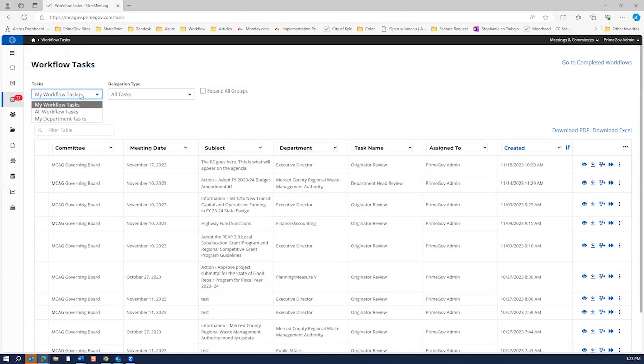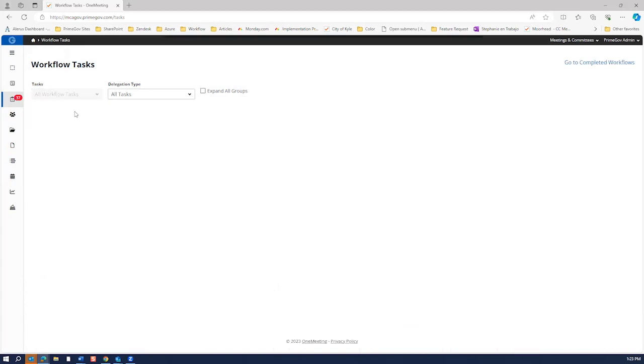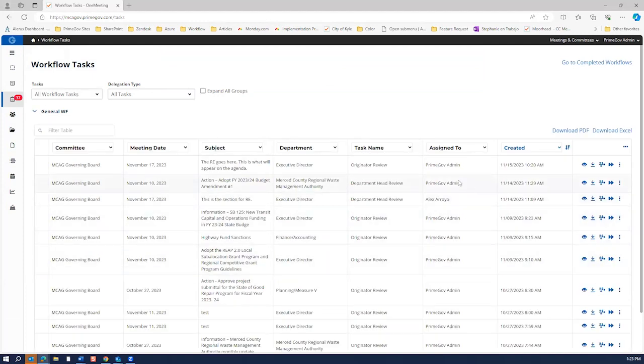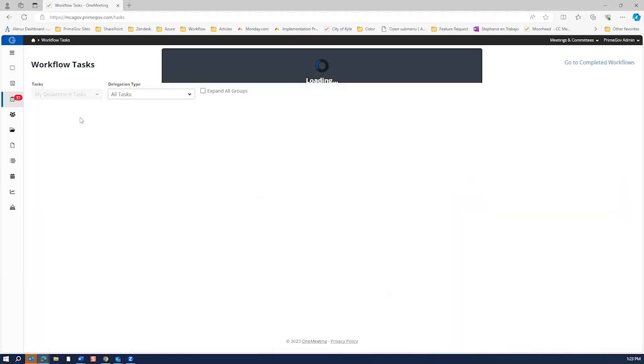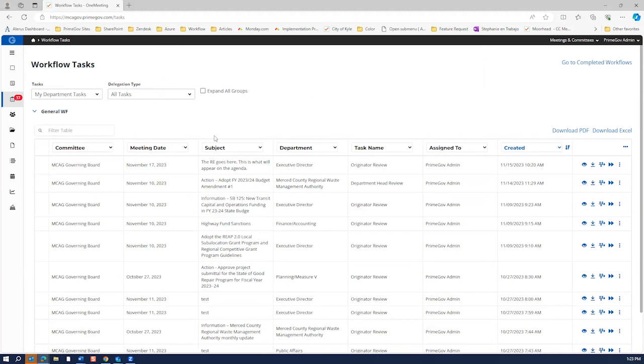Depending on what your roles are, you may also have access to view all workflow tasks or access to view just your department tasks. So as I toggle between those, we might not see it as much here, but you can see that Alex right now has a task assigned that is not assigned to me, but because I'm seeing all workflow tasks, I can see those tasks. And then department tasks. If there are any tasks that are assigned to my department, I would be able to see those too. Go back to all of mine.